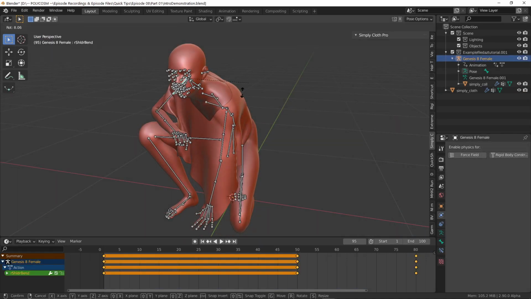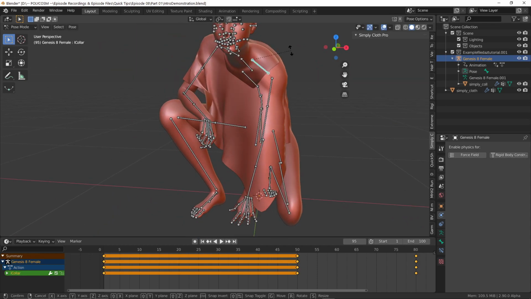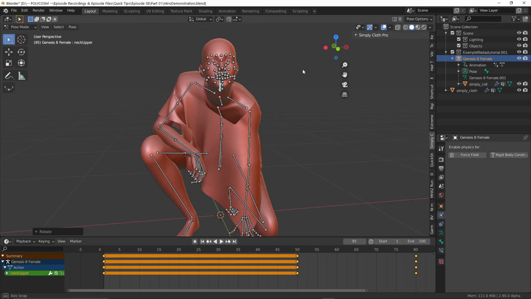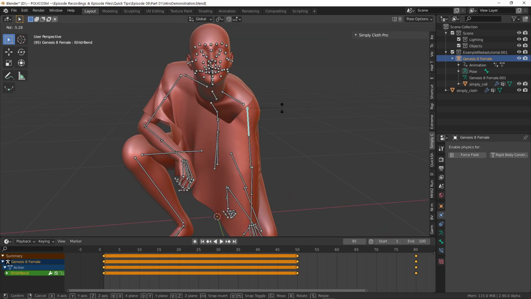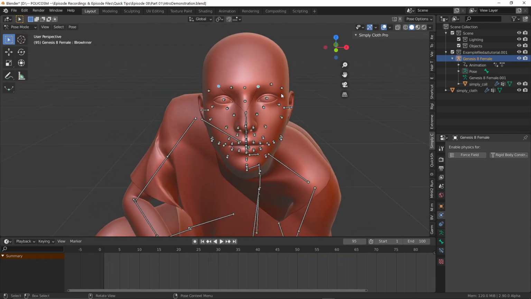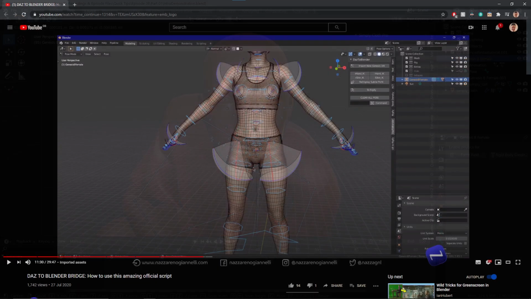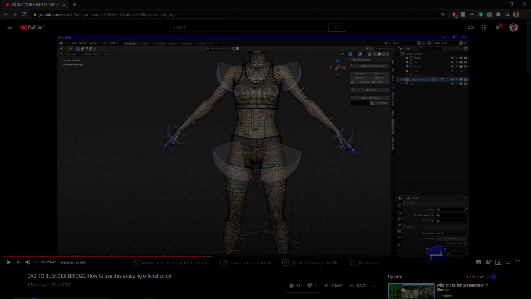The rig is also pretty straightforward and easy to edit, so it's all up to you really. Like, just try out both and see which one you prefer. If the diffeomorphic one fails to install properly, well, just try the official bridge instead, maybe that'll work better for you. I highly recommend checking out Nazareno Gianelli's video if you're interested in the official bridge, because he pretty much covers everything. Alright, let's get into the diffeomorphic version.